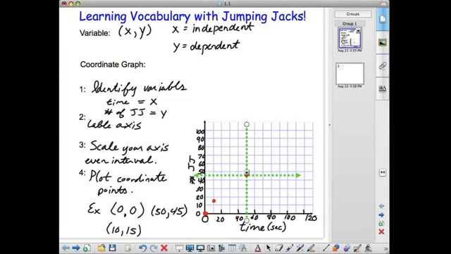Again, I like to use a straight edge. It's not necessary. If you think you can do this without using your straight edge, go for it. It probably keeps your graph a little clearer if you do it that way. Always remember to put a title on your graph. So, jumping jack data, that is underlined, and you are all set. We have just created our first coordinate graph.